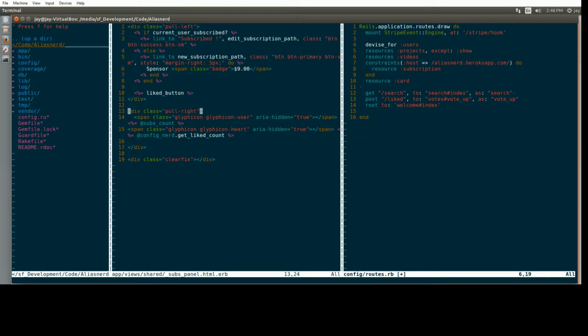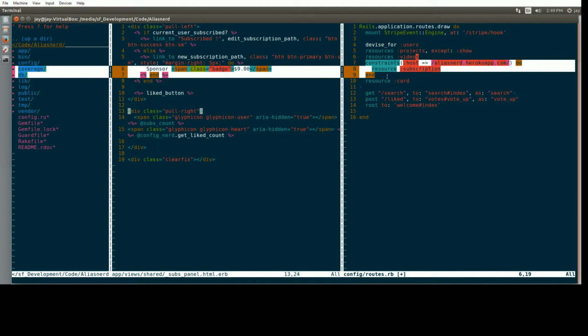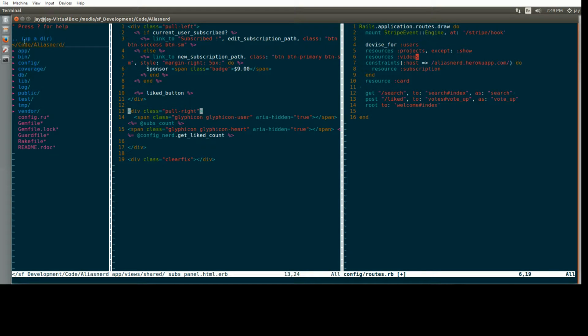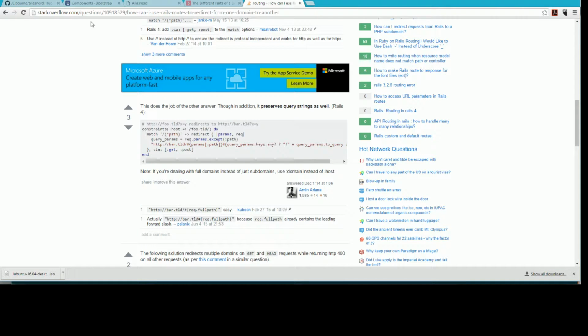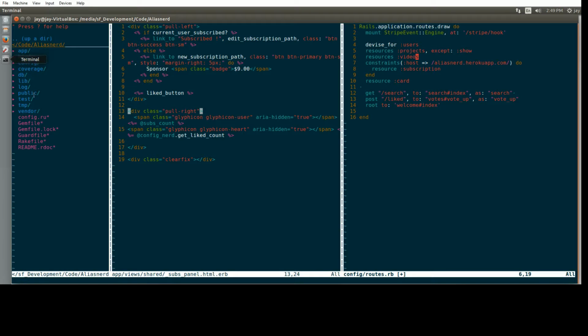Now what we can do here is say we can do a redirect. We can definitely do a redirect. So let's look up redirecting. Well, why don't we just test this out first? So I'm just going to save this and jump on over to Firefox.